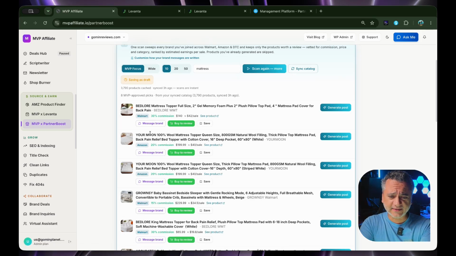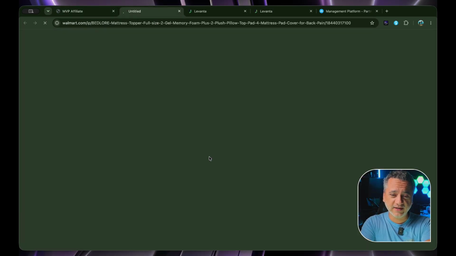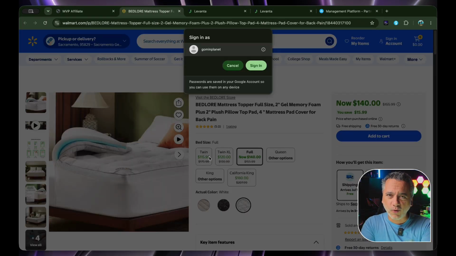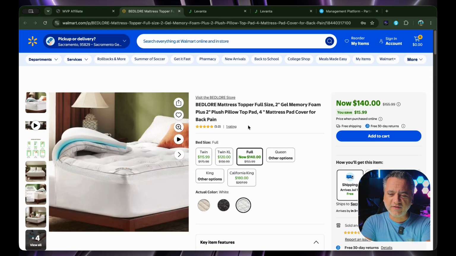So again, let's look at here. We're going to go with Walmart. Why not? Because we haven't discussed Walmart. This is a Bedlore mattress topper. It tells me I've got 30% commission. That is huge, by the way. It's a $140 mattress topper. I get $42 per sale. I can go and buy to review. And look at this, it's going to send me to the Walmart app, obviously, right? So I've got my Walmart app right here. I could add it to the cart and purchase it myself.